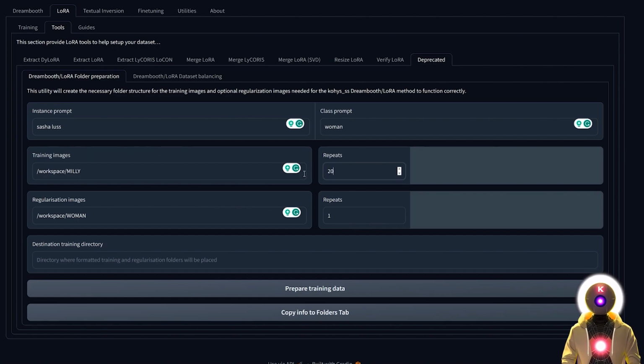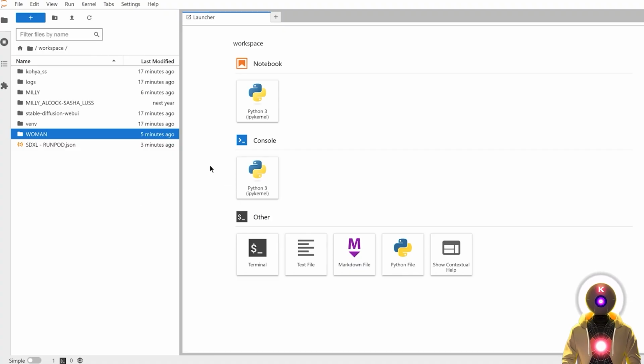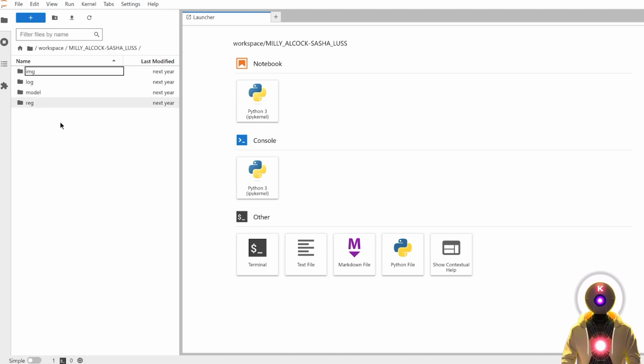Again, 20 repeats. And for the destination training directory, I'm just gonna copy and paste it right here, and then choose a name, something like Melee_Alcock-Sasha_loss. And then you're gonna click on prepare training data. And as you can see, if you go inside the Jupyter notebook, you will see a brand new folder appear that inside has the same folder structure that we created on our local computer, with the image, the log, the model, the regularization images, etc, etc.